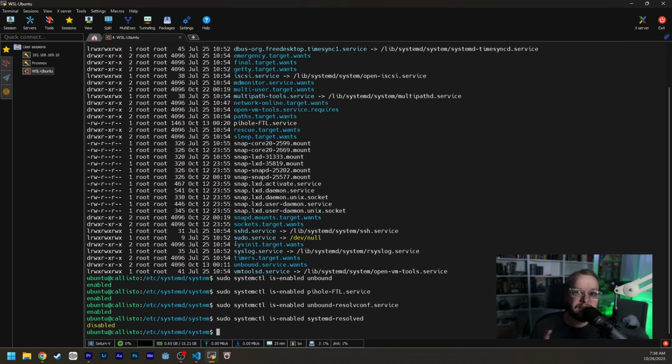So finally, the last thing that we want to ensure is that these services are enabled. So whenever Callisto inevitably gets shut down and powered back on again, it will enable these services and disable the original DNS resolve service. So we'll go through those together right now. We want to make sure that Unbound is enabled. We want to make sure that Pi-hole FTL is enabled. We want to make sure that Unbound resolvconf service is enabled.